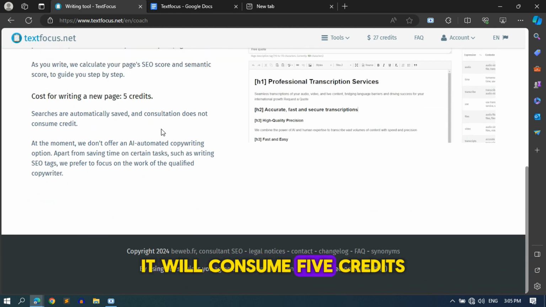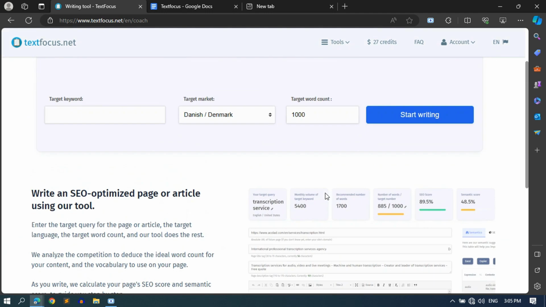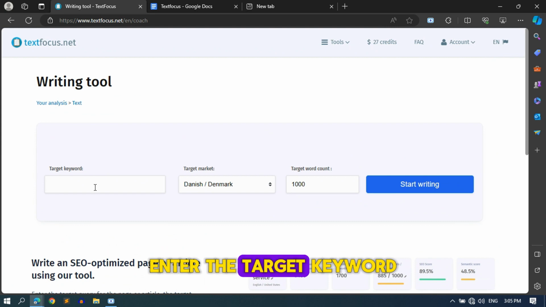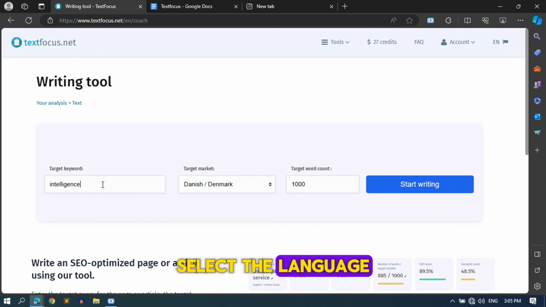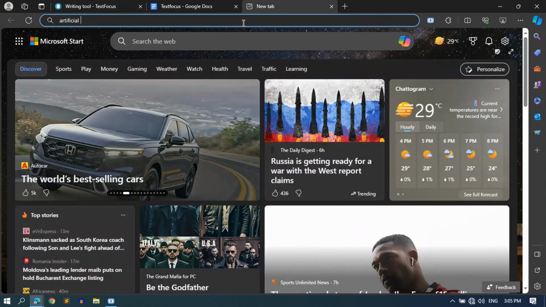It will consume 5 credits. Enter the target keyword, select the language, mention the target word count, and click on Start Writing.